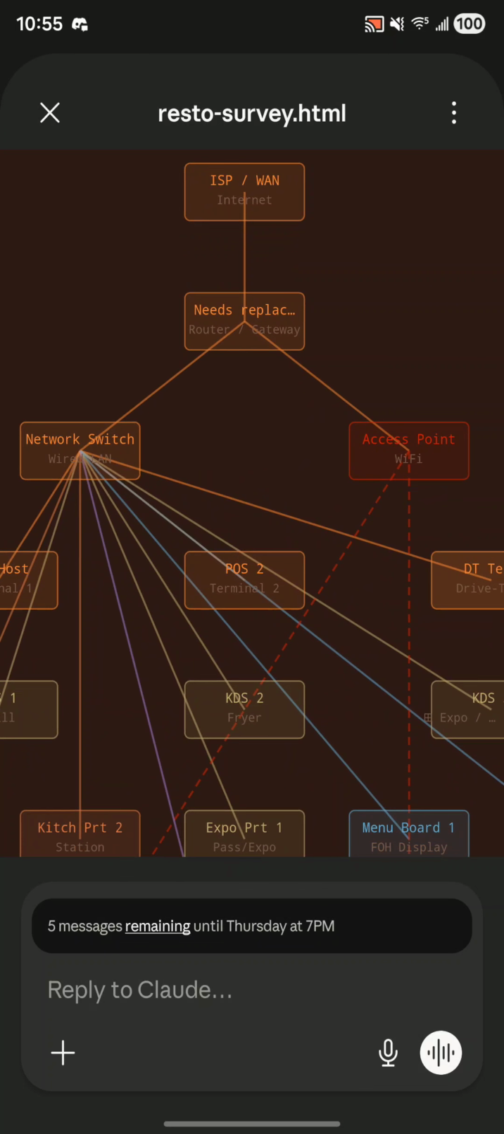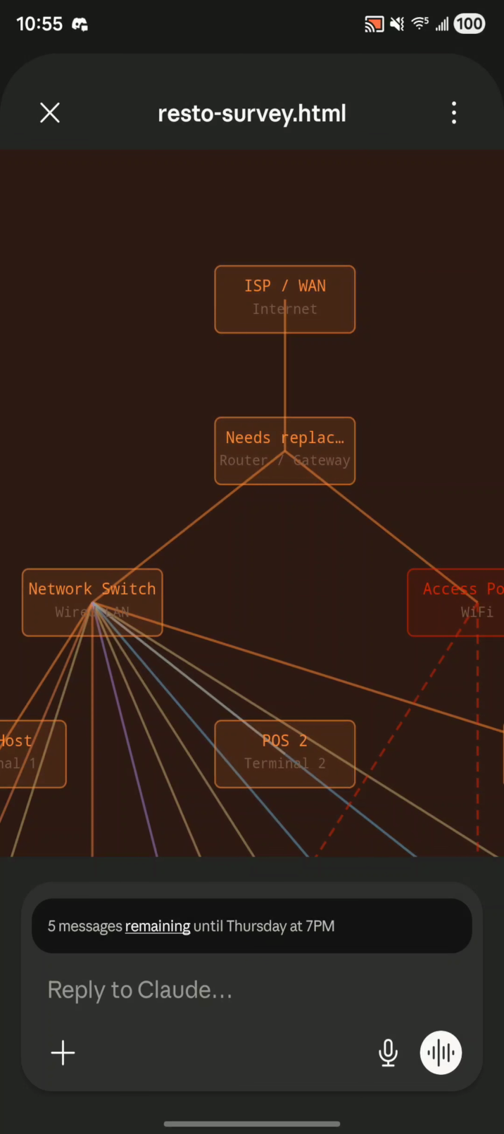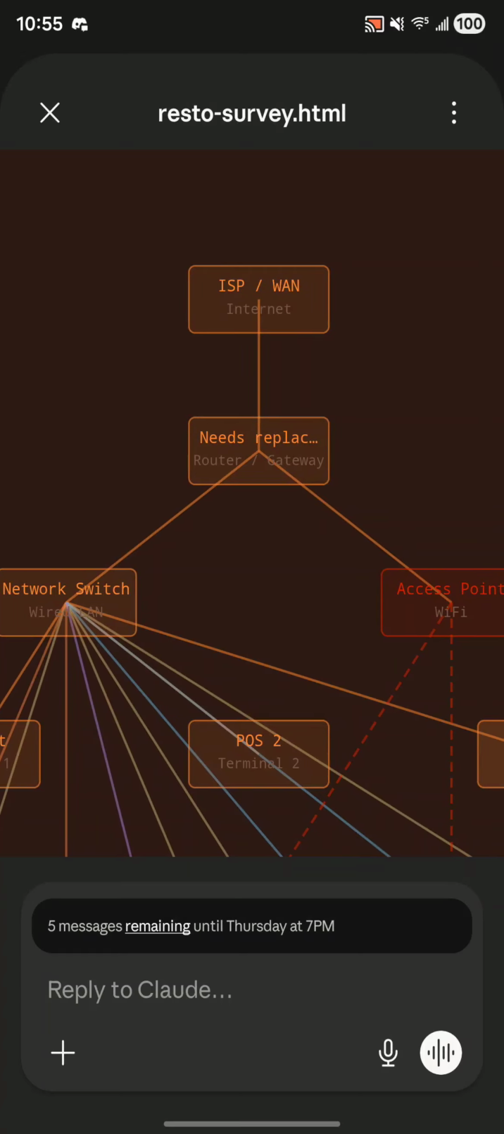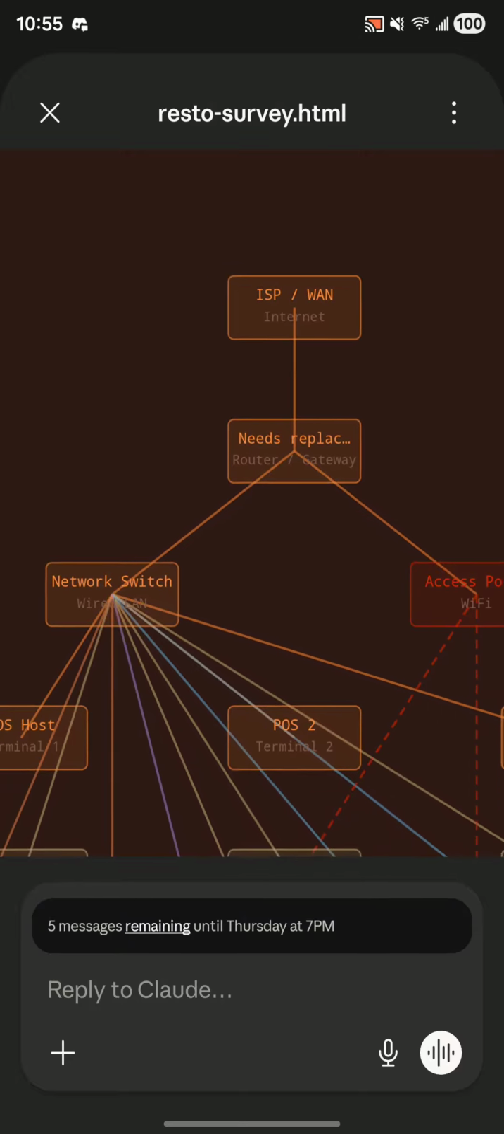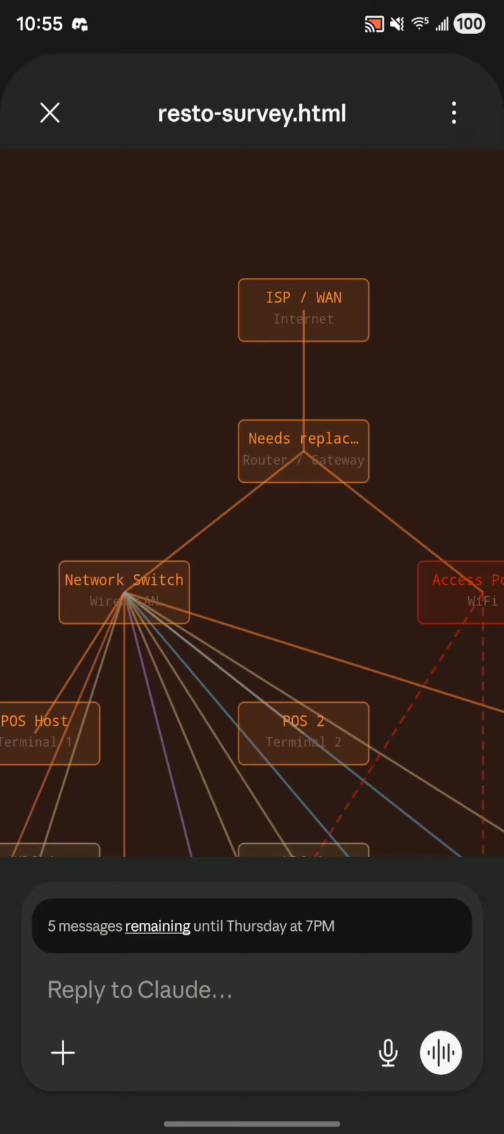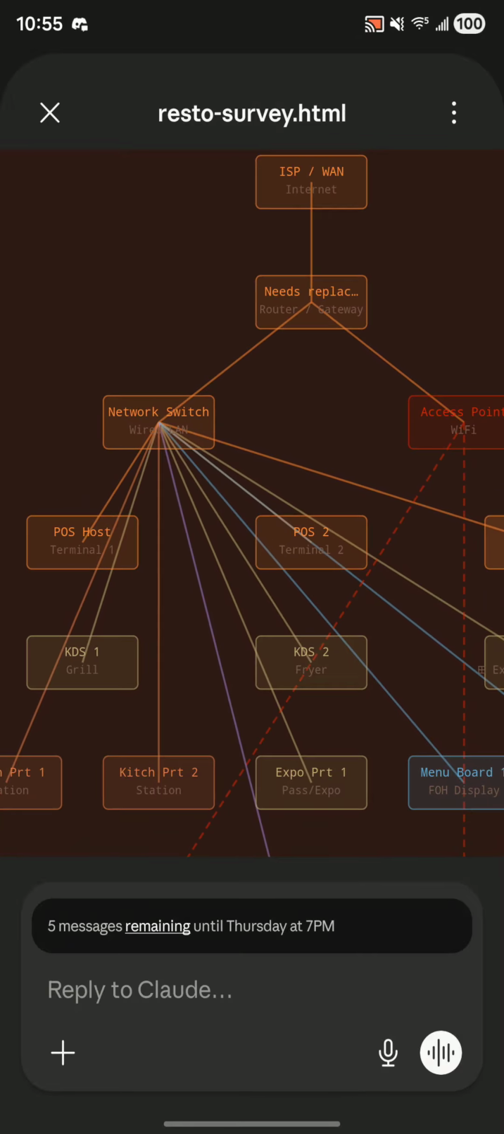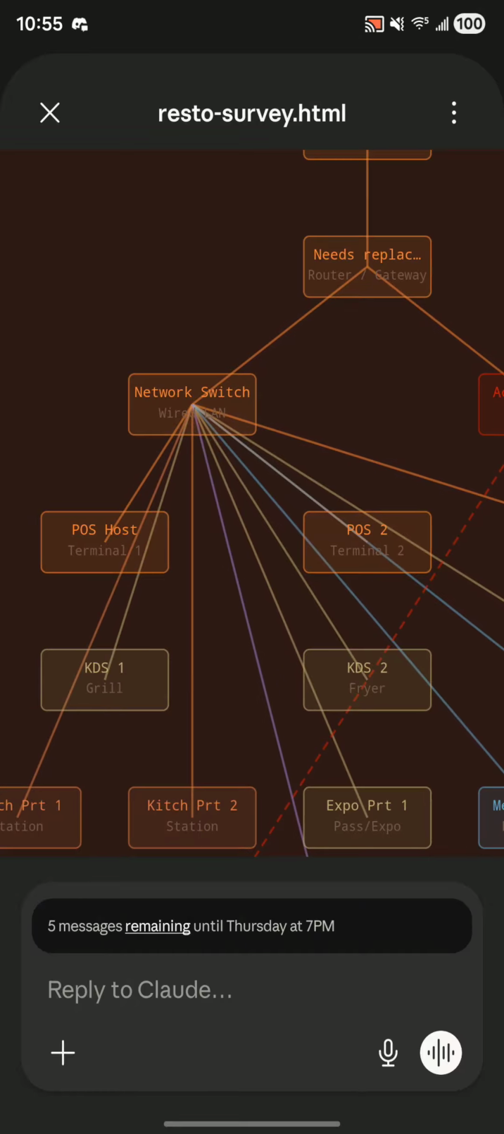Okay. Let me zoom in here. ISP WAN. Need replaced. Okay. Oh, that's fantastic. So it says the status of it right there. So if I go up and change the status in the form, it'll change need replaced for the router or gateway to whatever the model is that I chose. And this will update as I go through and incorporate more data.